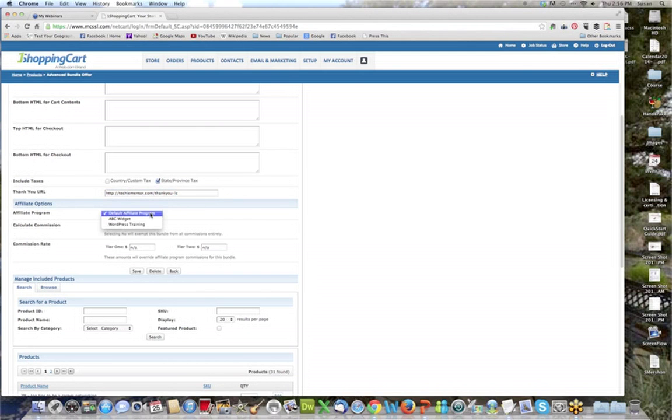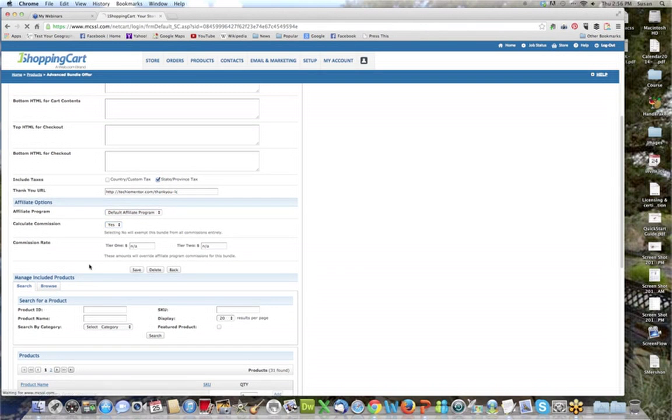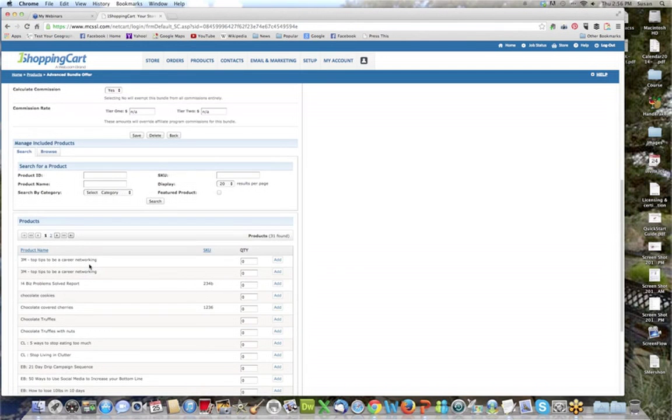You also have affiliate options, which we're going to come back and talk about affiliates on our next class. But is this part of the affiliate program? In other words, is this something that affiliates can sell and get money back on? Which one of these three? You can have multiple affiliate programs. Does it calculate commissions? Is there additional tiers? I'm going to save this little guy as I go.